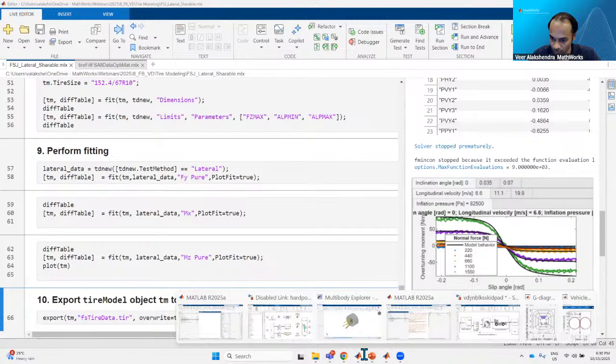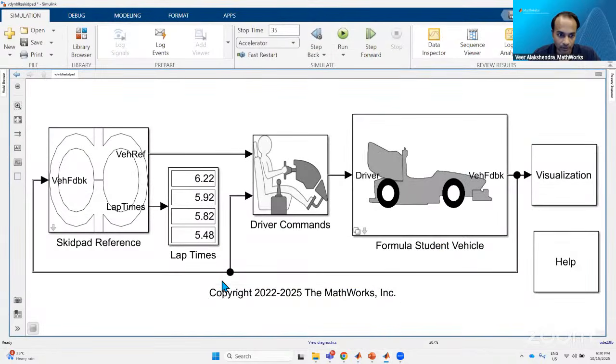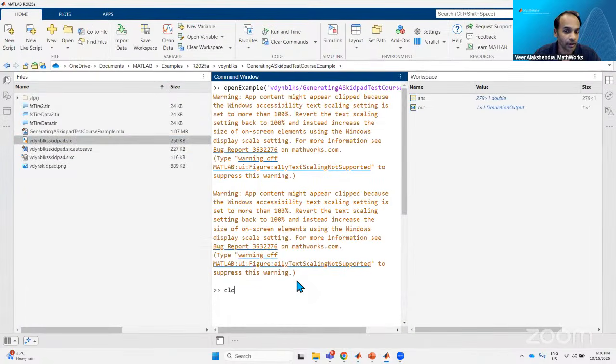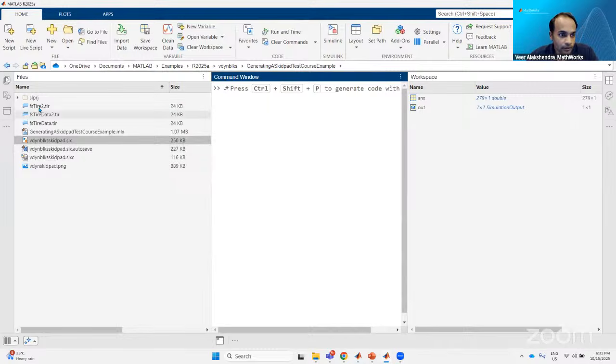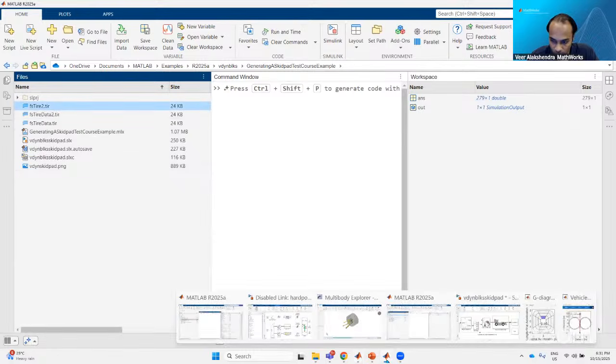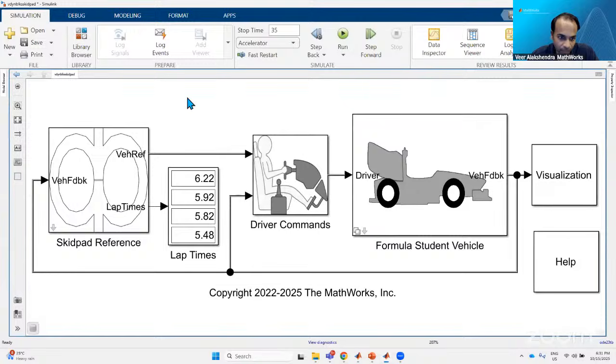Okay, there's a model which does the Skidpad. I think maybe a few of you might be aware of it. So in here, this is the TIR format data, the tire data that we exported from our tire modeling script, and we are using that. So this is the model of a Skidpad example.